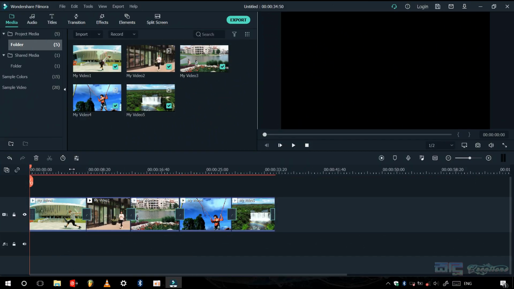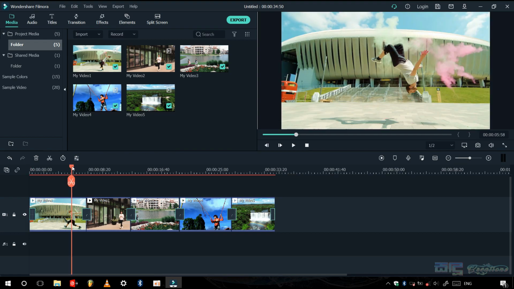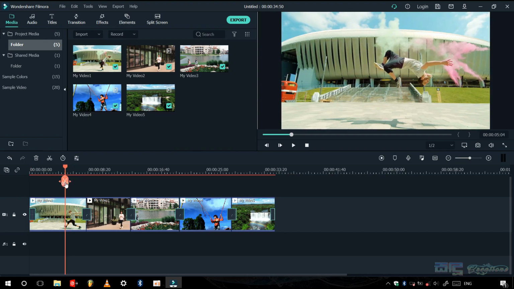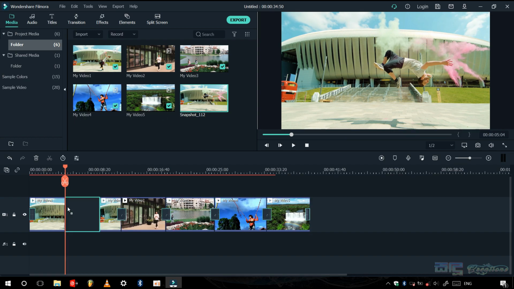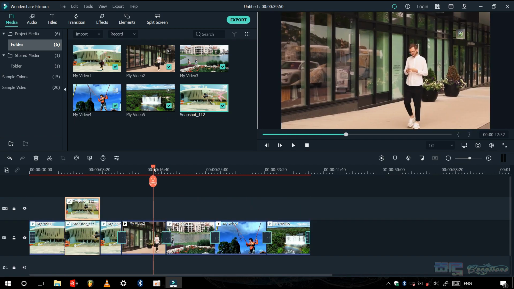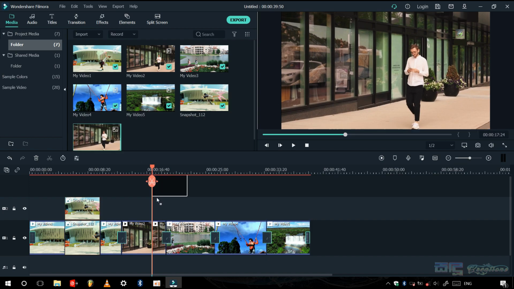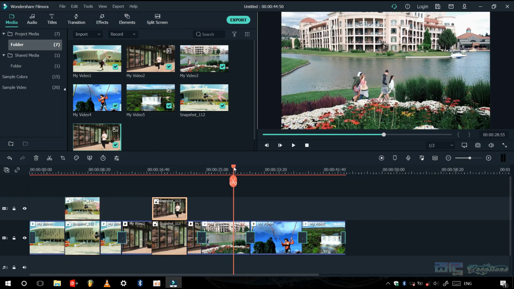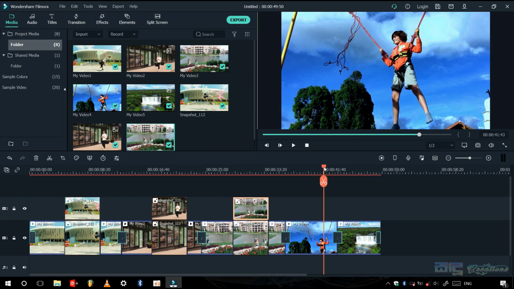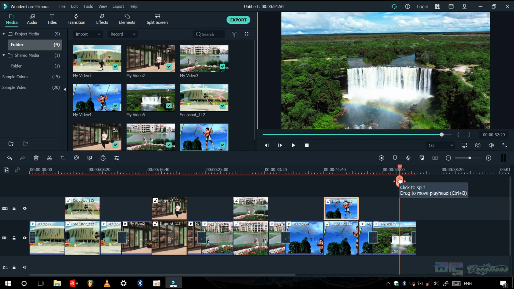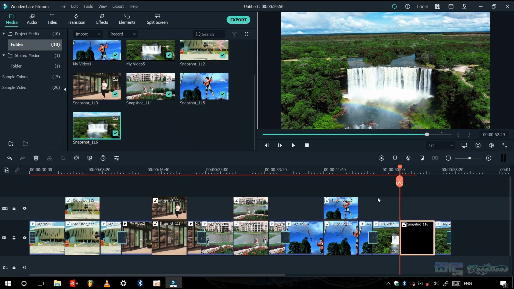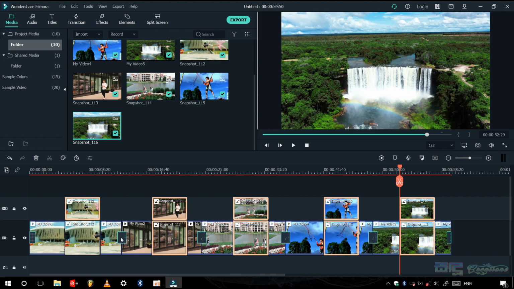Now I split my video footage where I want effect and take a snapshot. I add that snapshot where I split the footage and above video track in the timeline. After that I select all the snapshots and change their preview duration.